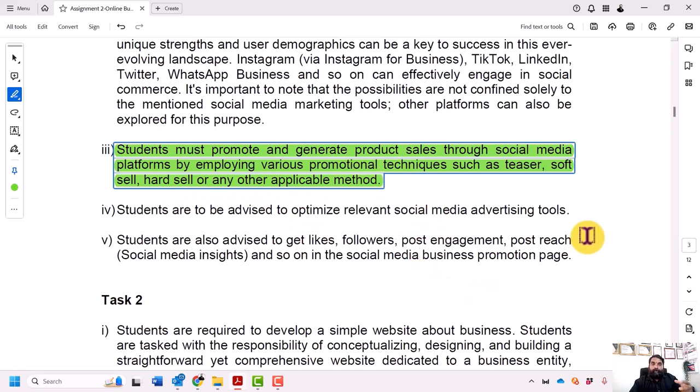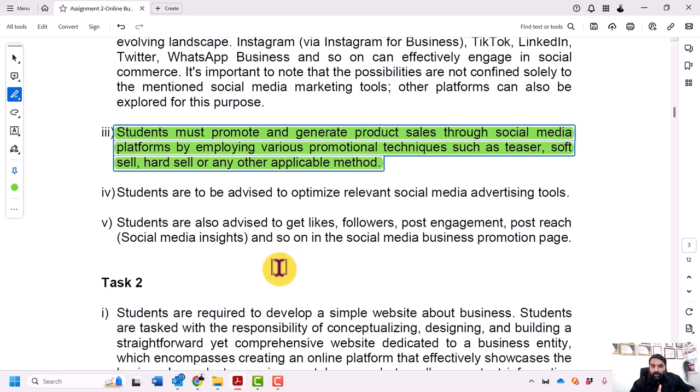Remember, you have a big group, 8 to 10 members, you can do wonders. Make sure you have a teaser, soft sell, hard sell, any other applicable method. Students are also advised to optimize relevant social media advertising tools, any tools. And you have to prove it by getting likes, followers, post engagement, and so on. That is the first task, social media.